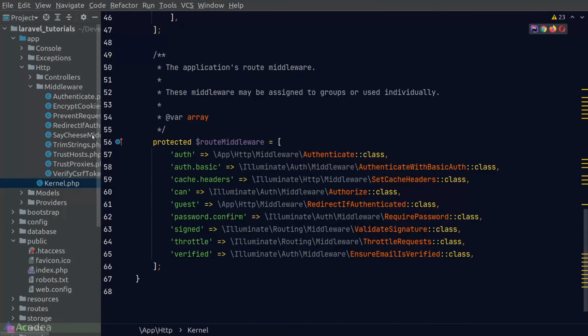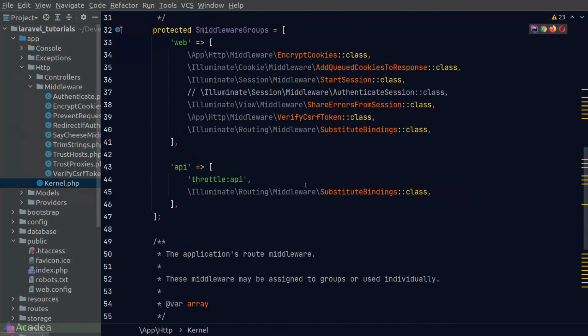And for the routes middleware array, we can assign a middleware alias to a certain middleware class. For example, the authenticate middleware class has an alias of auth, and authorize has an alias of can. So once we have given a middleware an alias, just like the documentation described here, we can assign them to middleware groups or use them individually in any routes. The throttle request middleware has an alias of throttle. So if we go back up to the middleware groups, we can see it being used inside the API group.